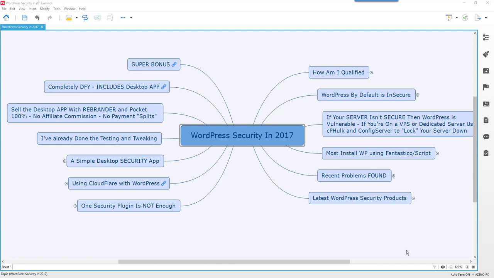Now, every year at the end of the year, I like to go over WordPress, see where it's been, see where it's going. Well, we've got the latest revision just released a few weeks ago. 4.7, I believe, was the revision.